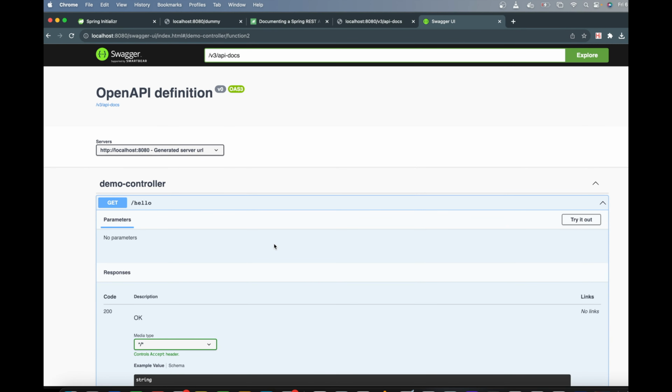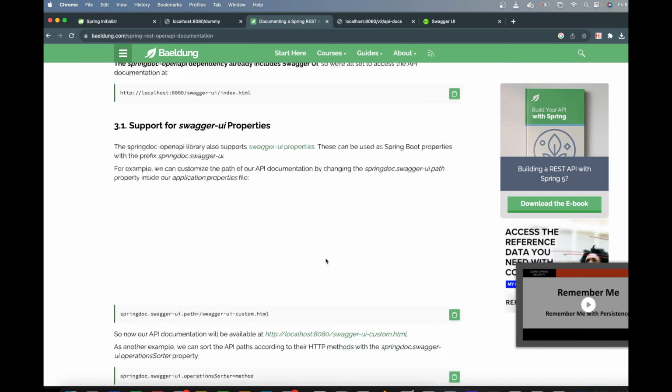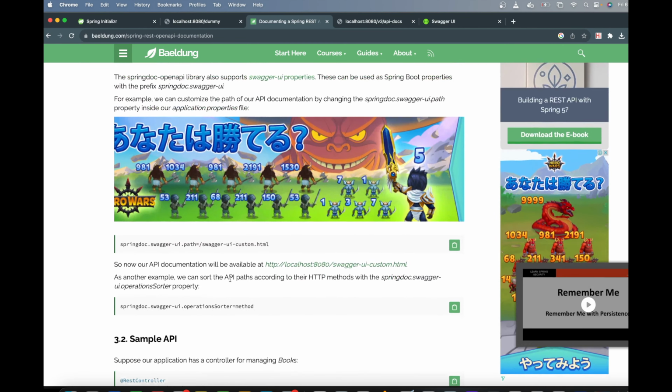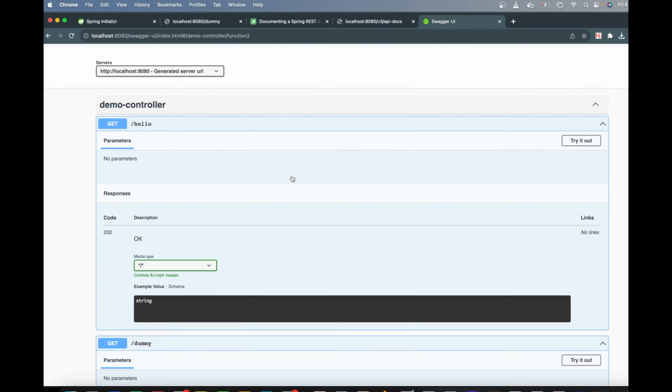So that was a very good tutorial for Swagger. We'll put the documentation link in the description.